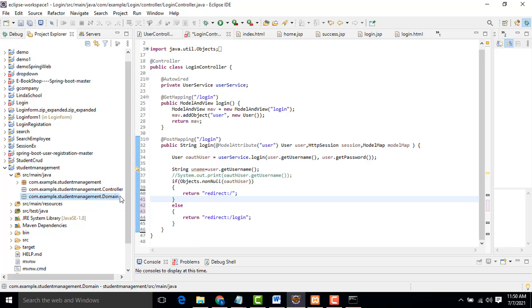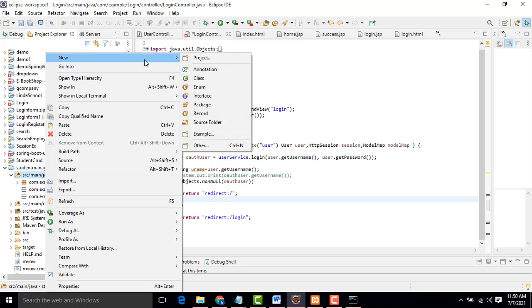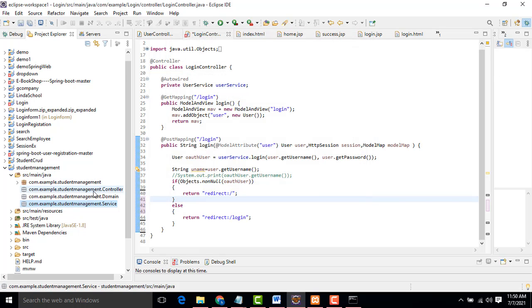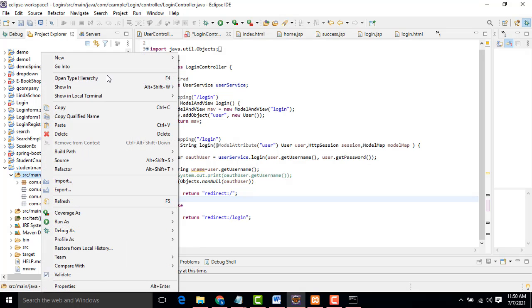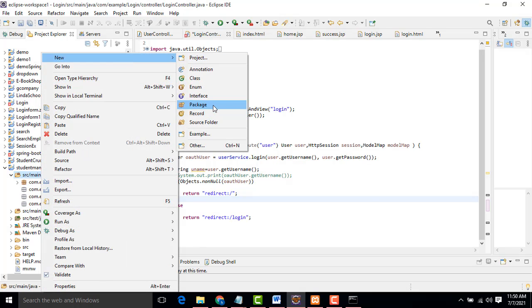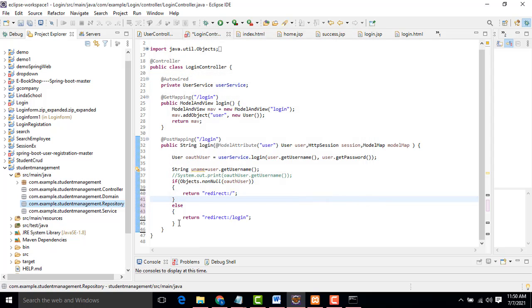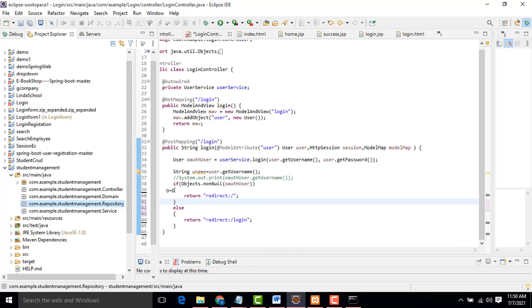Controller I have created, domain I have created. Another one I am going to create as a package called service. These are the relevant packages we have to create. After that, you have to create another package called repository. Relevant packages I have created successfully.